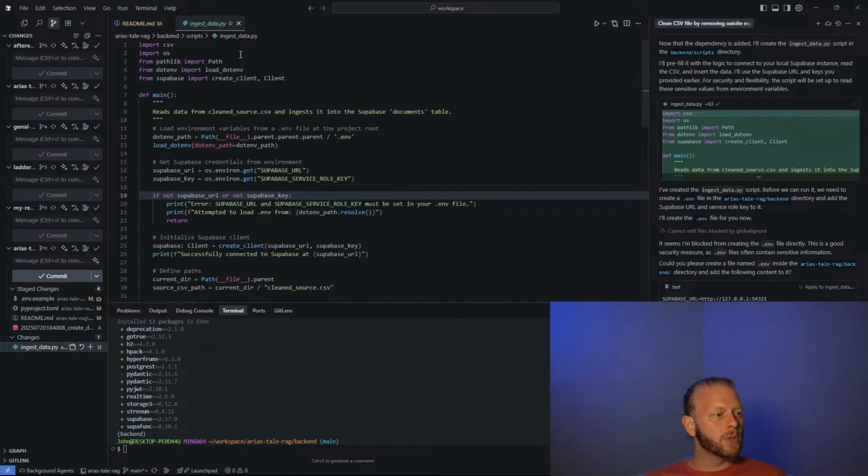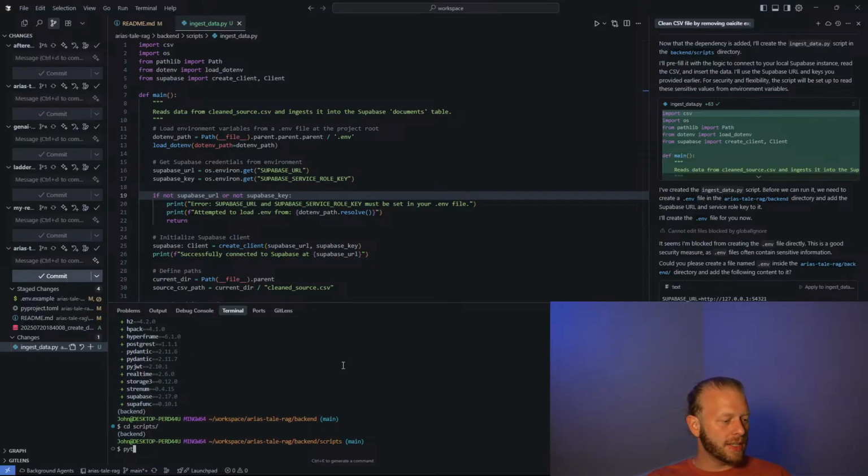And we need to prove that the ingestion is working now. So cursor tells me once you've done that, I can install the new dependency and run the script. We already installed the dependency. I'm going to run the script myself now. So cd scripts, and since I have the virtual environment active, I don't need to UV run. I can just Python ingest data.